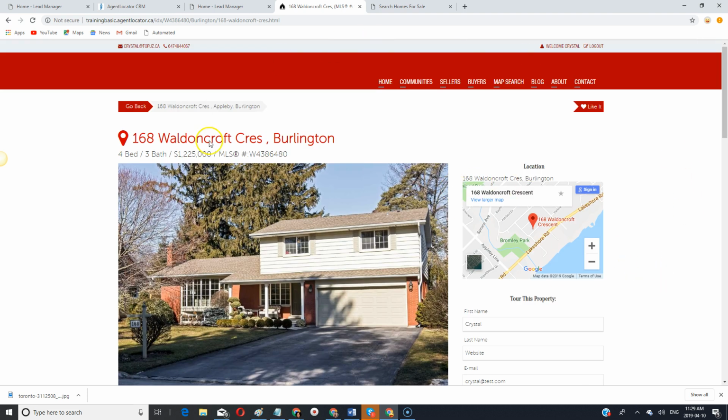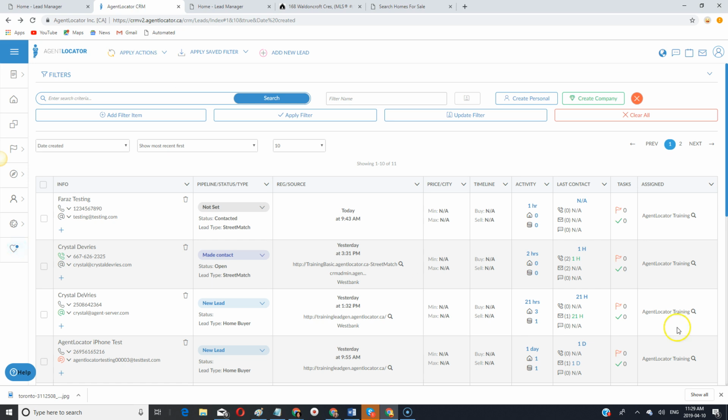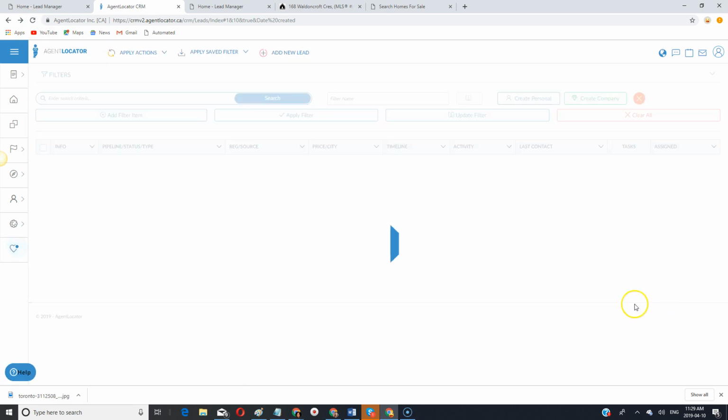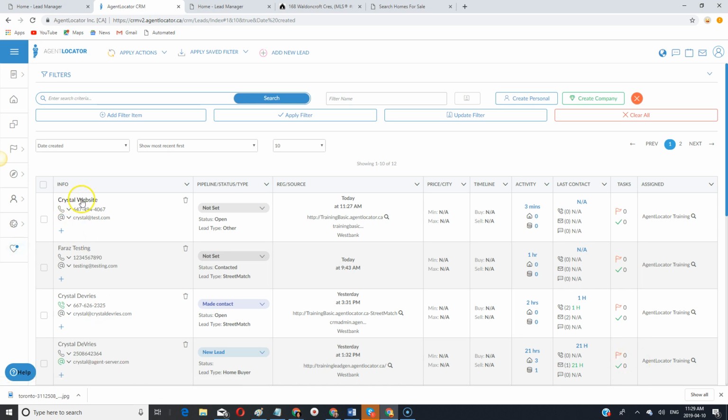Now, all the leads that come in from your website will feed into the CRM system. So I'm just going to refresh this here so that our newest lead pulls up. So we can see here, Crystal website. So this is the main dashboard for your CRM system.